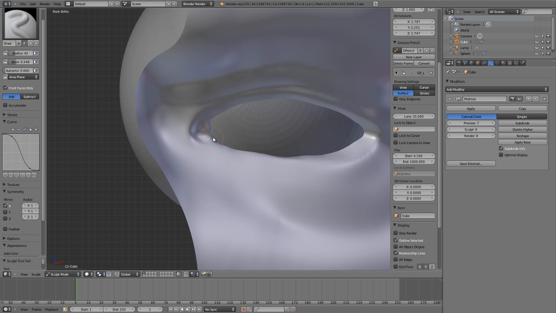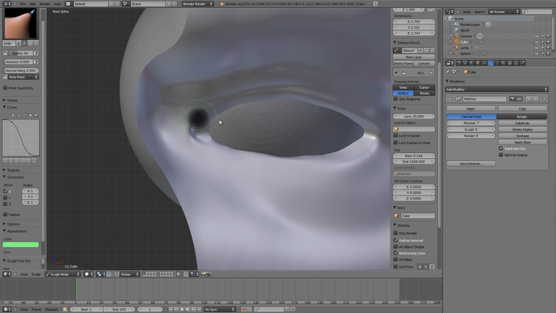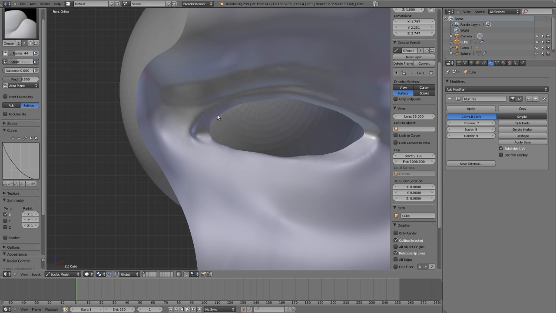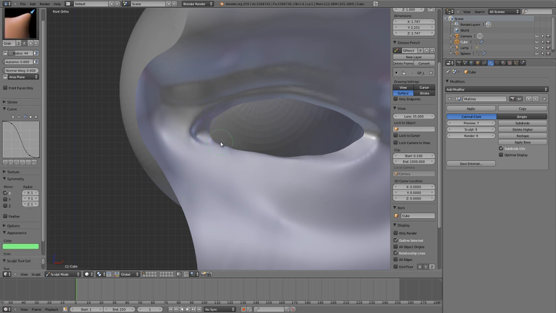Now, the reason that I started from a cube, as I said earlier in the beginning, was because I wanted to get that chance to introduce things like the grab brush that otherwise we wouldn't be using as much if we already had most of our proportions set in stone.